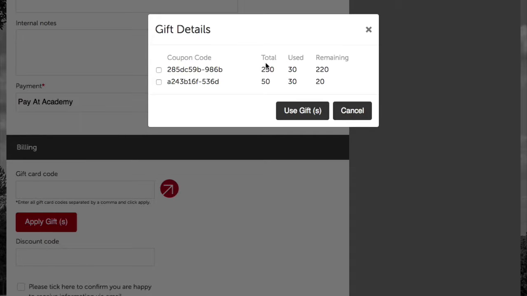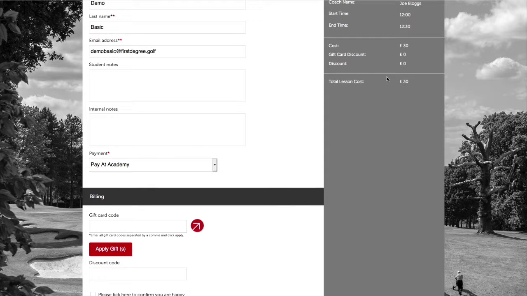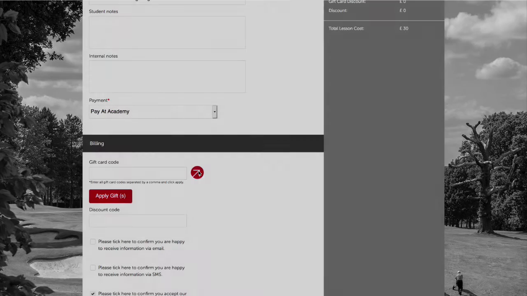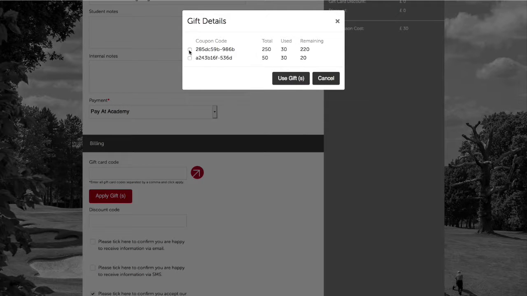The first one was originally a value of £250, £30 has been used, and there's £220 remaining. The second code only has £20 remaining. We can see that the lesson cost is £30. So let's go ahead and select the coupon code with the most balance remaining to cover the lesson cost.